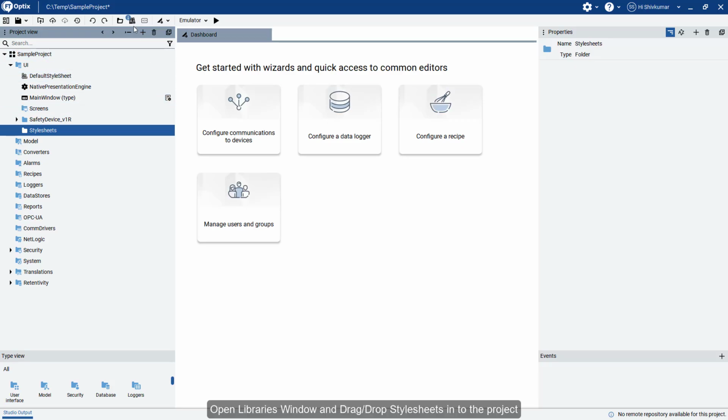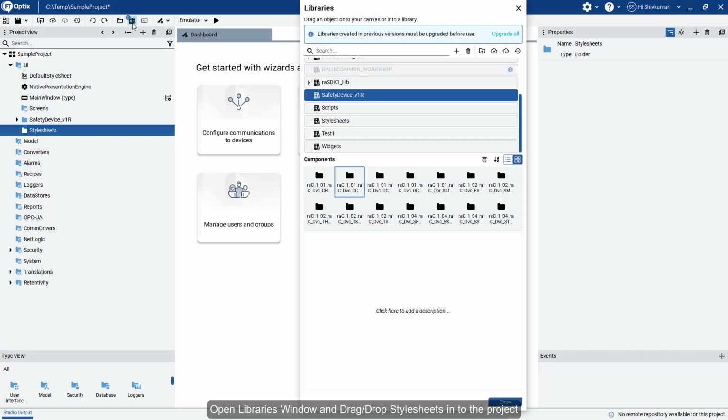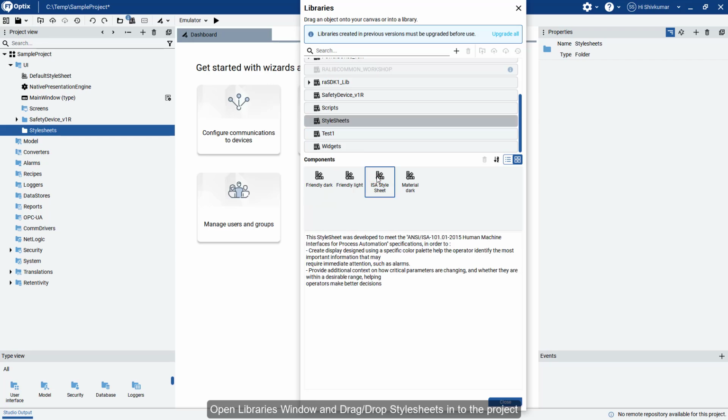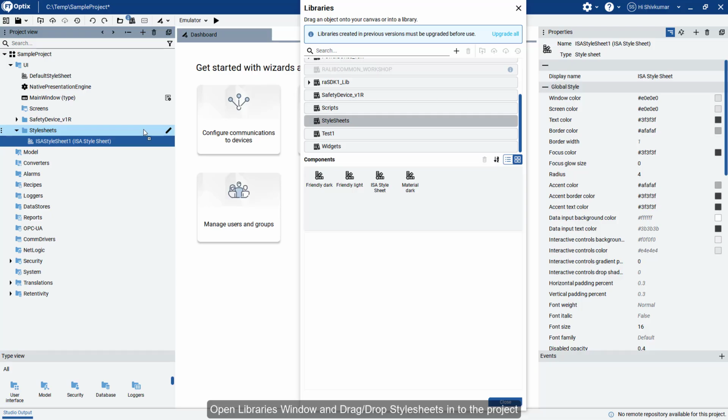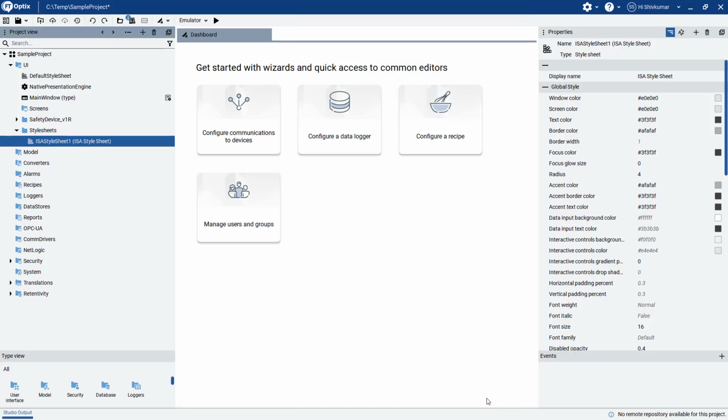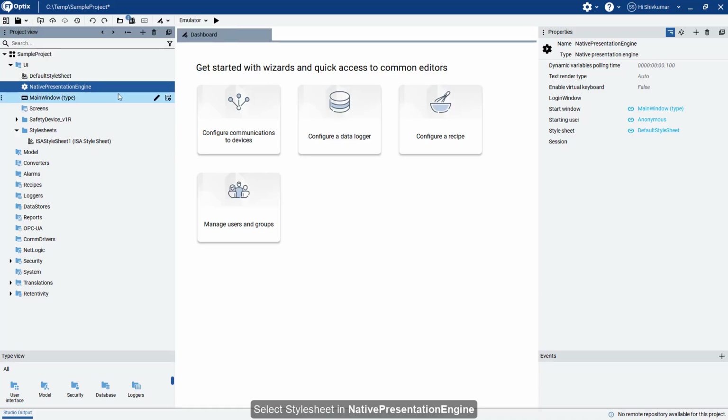Click on the Libraries icon in the menu bar to open the Libraries window. Select the Style Sheets library, then drag and drop the ISA style sheet into the Style Sheets folder in your project. This style sheet follows ISA 101 standards for HMI development and is recommended to be used with our libraries. Close the Libraries window and click on Native Presentation Engine under the UI folder. In the properties of the Native Presentation Engine, set the style sheet to the ISA style sheet.